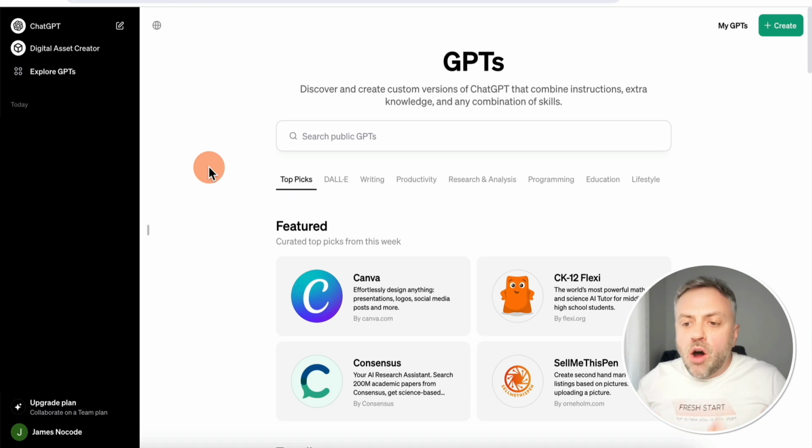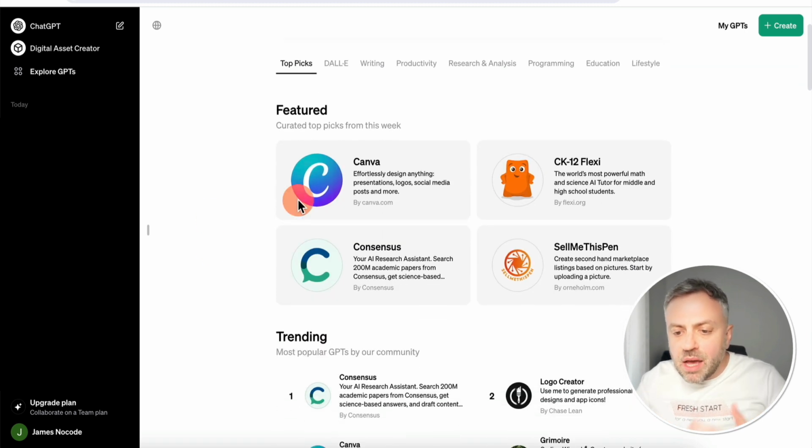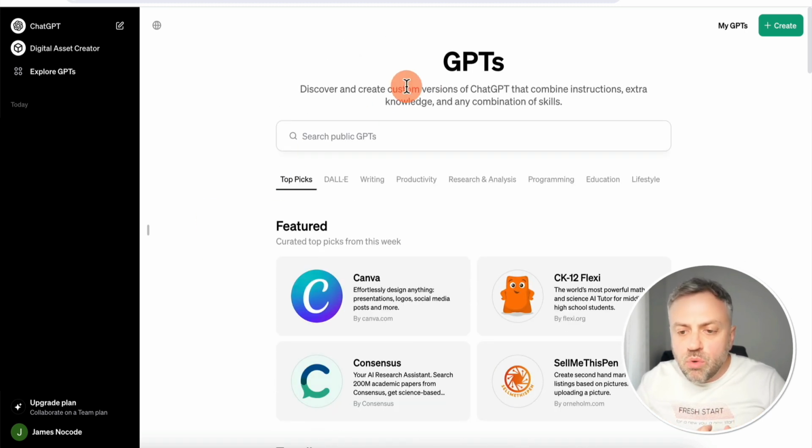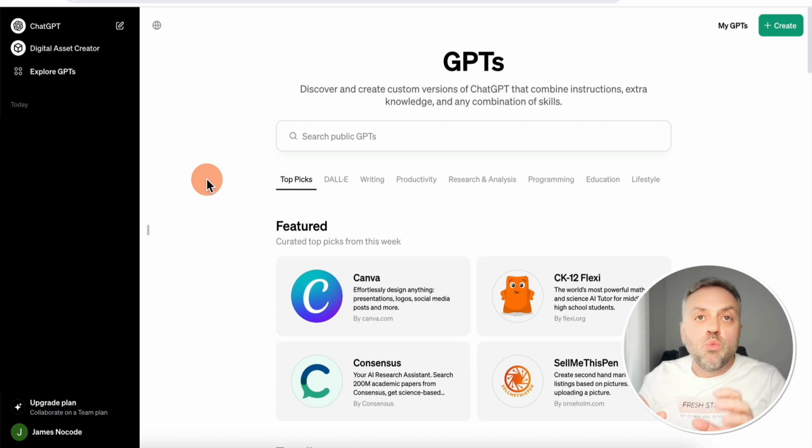Now, what exactly are these GPTs? What exactly are we looking at here? Well, these are custom versions of ChatGPT that combine instructions, extra knowledge, and any combination of skills. And so you can easily create your own ChatGPT to do pretty much anything that you want, and people will be able to find it using this store.